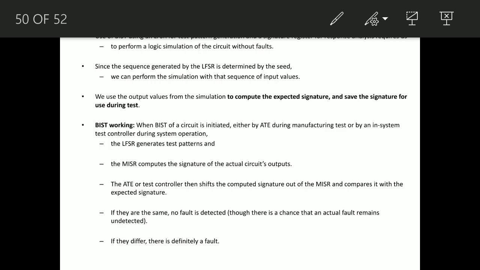When BIST of a circuit is initiated, BIST meaning built-in self-test, either by an ATE, automatic test equipment, during manufacturing test, or by an in-system test controller during system operation, how does it work? The LFSR generates test patterns and the MISR computes the signature of the actual circuit's outputs.